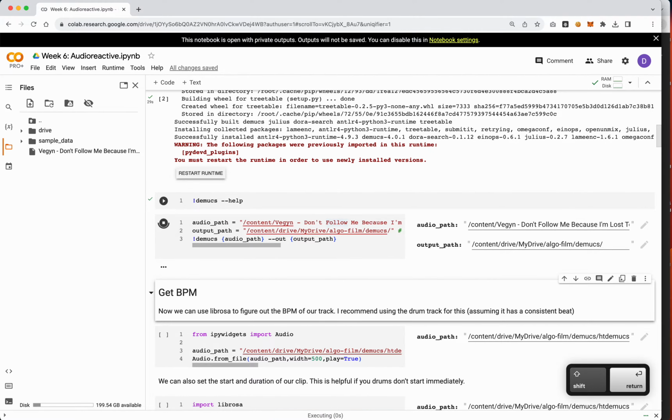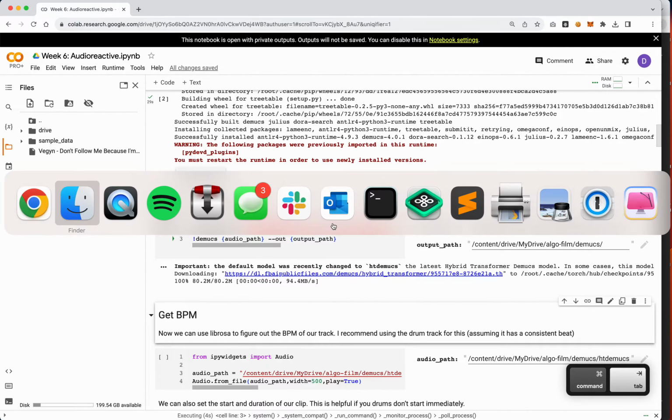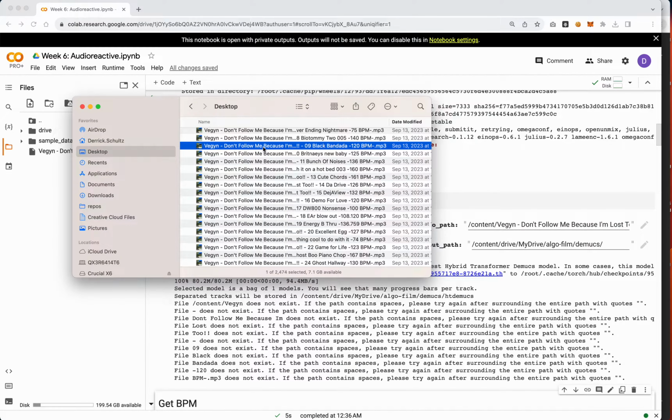And while this runs, maybe what I'll do is I'll go ahead and play this track. I don't know how well this is going to output to this microphone, but let's see. So let's play this track and you can kind of hear it.